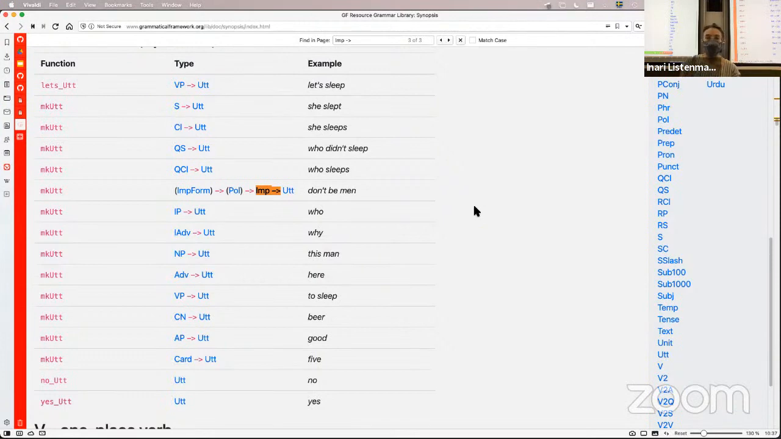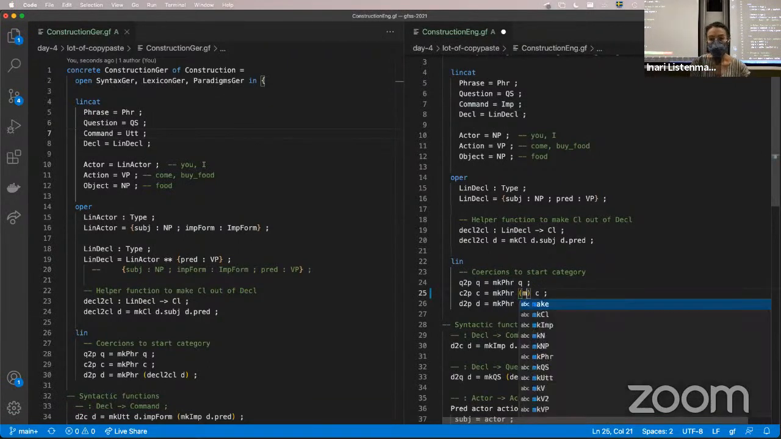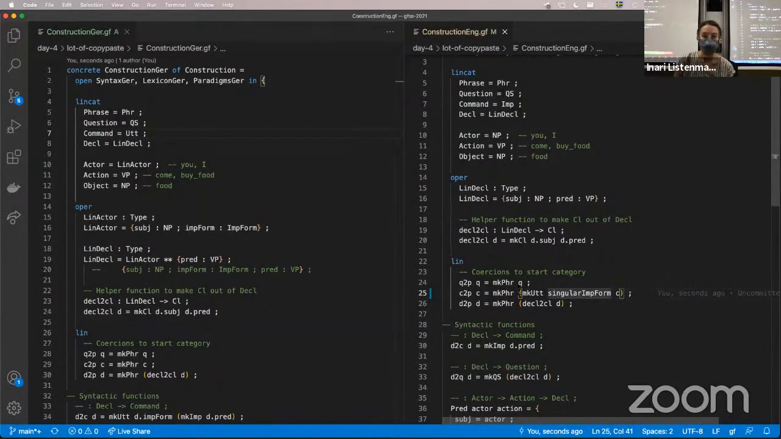So in German this step from Imp to Ot actually makes a difference, but in English it doesn't make a difference. So that's why I was lazy and I didn't put it. In English we didn't put it explicitly because the functions are overloaded, but we could have done it here, mkOt singular Imp form. Now we see that we use the singular Imp form explicitly.